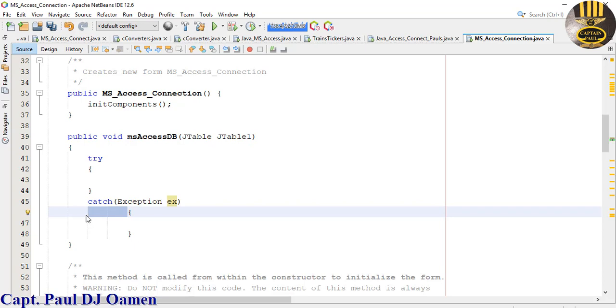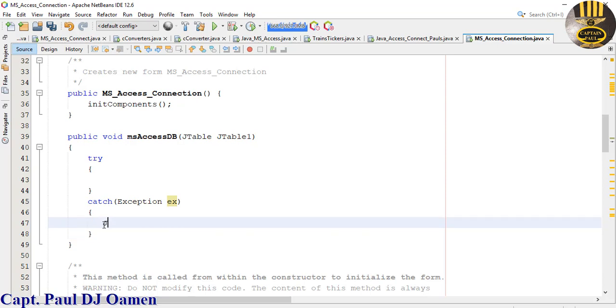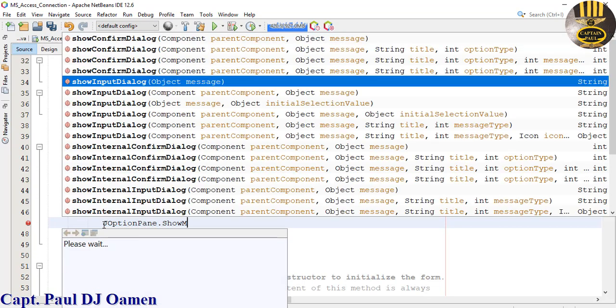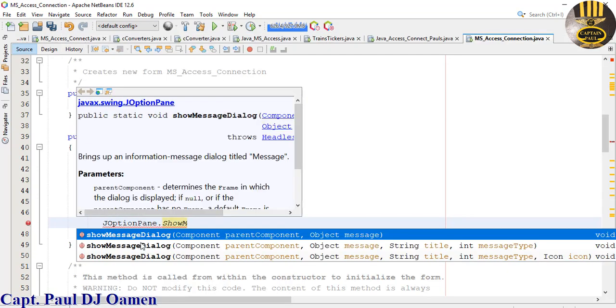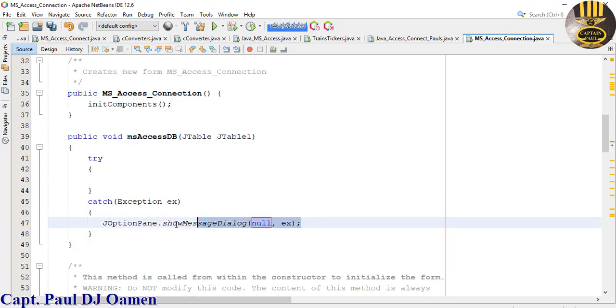Now let's enter a message in here for this exception EX. I'm just going to ask for JOptionPane dot showMessage. Let's see, show message. That's fine. I will click on that, and let's just say no. Okay, that is fine. So that should undo any error that I might run into.